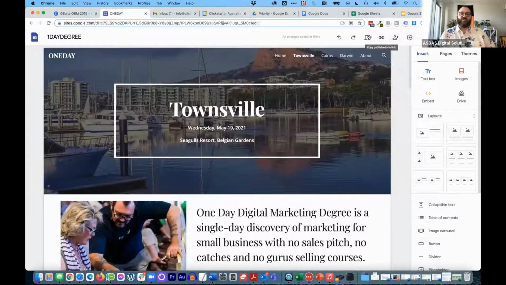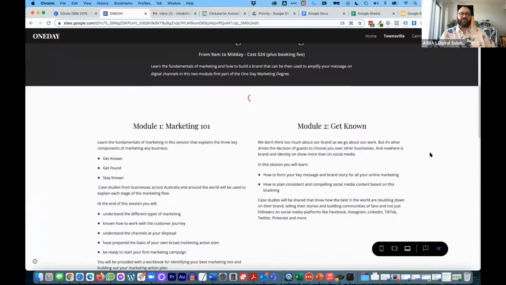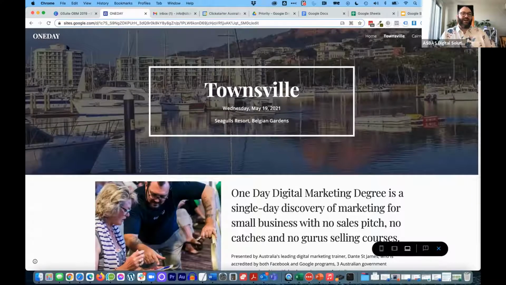Once I want to see what that looks like live, I can go preview, and then I can see what it looks like to the end user. Because I'm not looking for people to find this website through Google, I'm only sending them there from ads that I'm running on Facebook and Instagram.